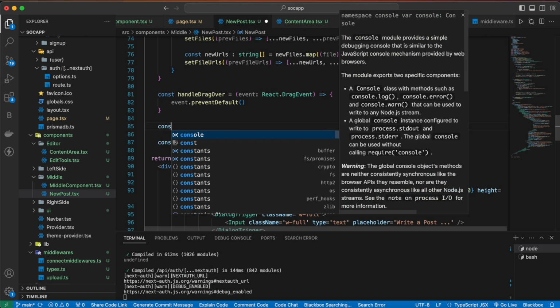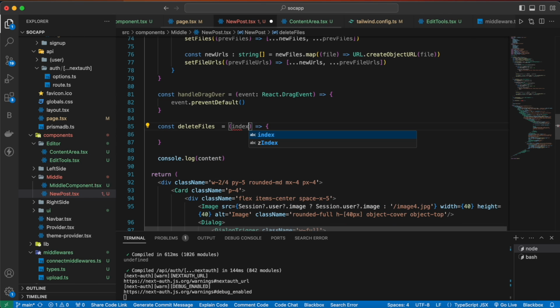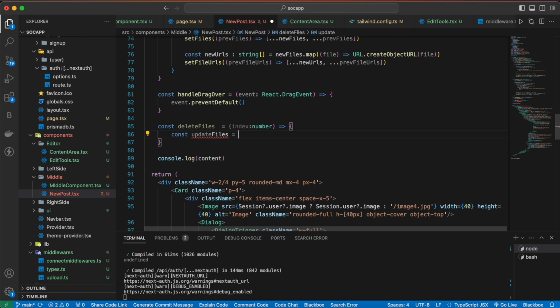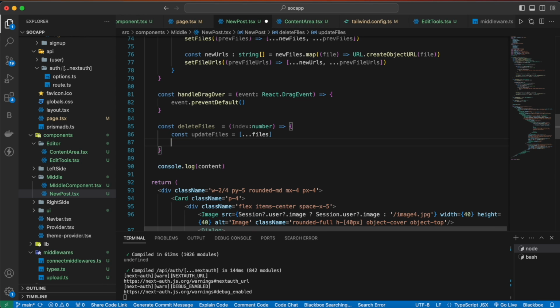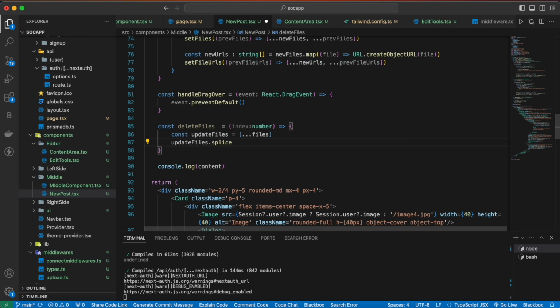Now let's create one more function to delete our files. deleteFiles function, we are going to pass index as a parameter. Now first we are going to get all our files and store in a variable named updatedFiles is equal to, here spread our files. Now we are going to splice the updated files, splice using our index.